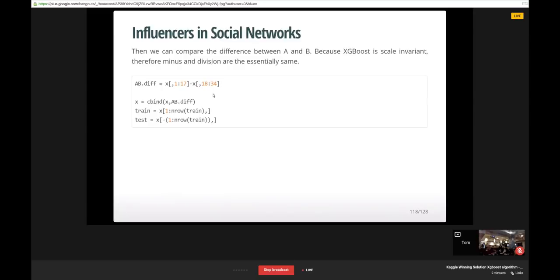So now we just calculate the first 17 features, that is the features for user A, minus the last 17 features, that is for user B. And we have the AB.diff, and we combine them by column together. So now we have our new train and test dataset. So now we finished this simple feature engineering part.